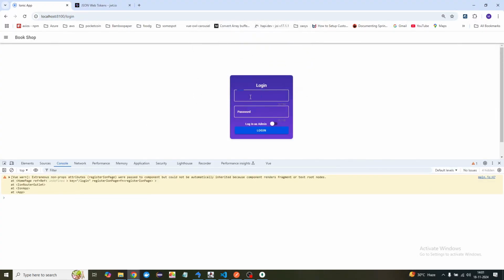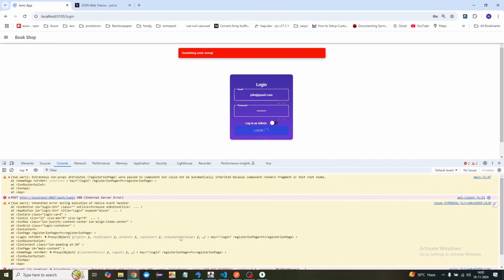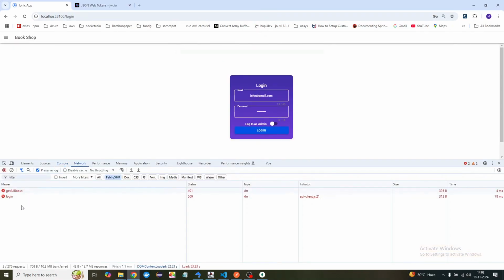So now we have that page ready over there, and I will say john@gmail.com, and then I will say okay, password should be password, and I'll say 1. Let me just click on login. You can see something went wrong. That means this API is giving error. And why is that so?